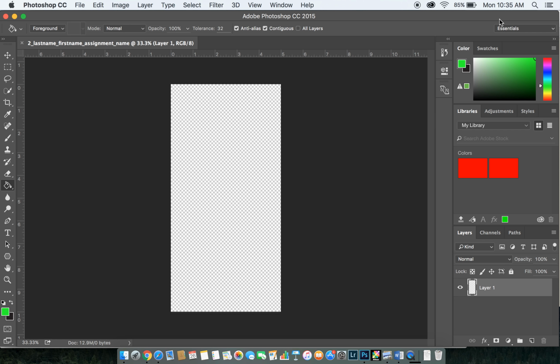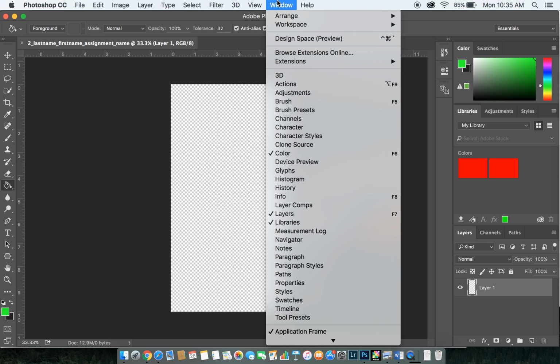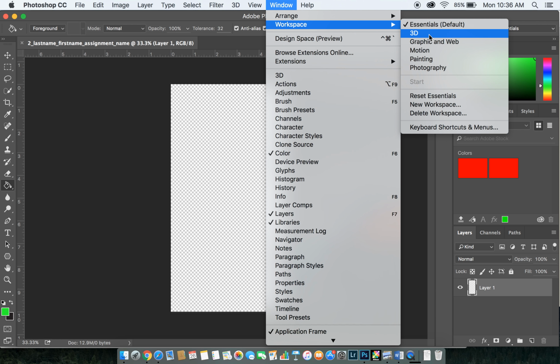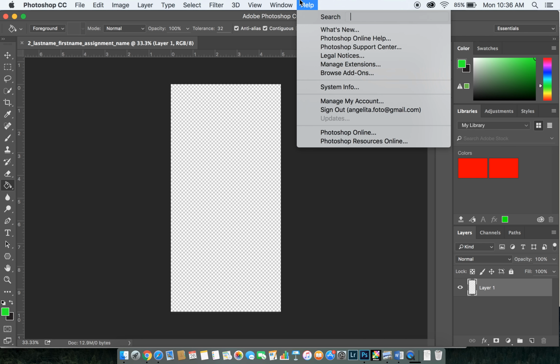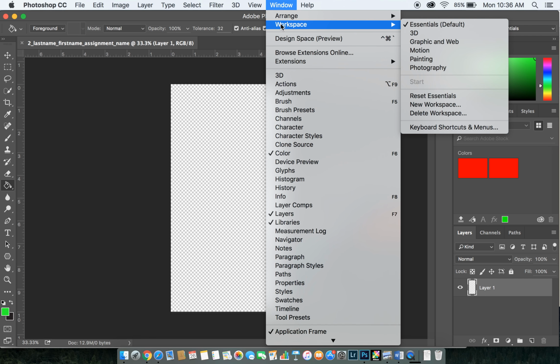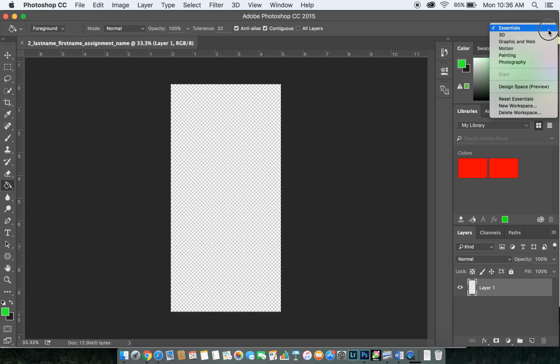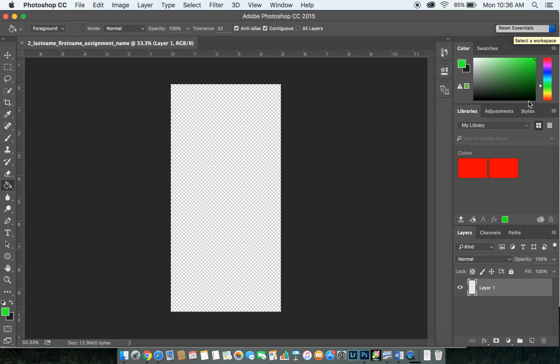That's one way. Or we can go to, I believe it's Window and Workspace, and you can find it there. So again, there's two different places where you can reset your workspace. One is in Window, Workspace, reset your workspace. Essentials is the default, or you can go up here on the top right-hand corner and change it there, reset your workspace.